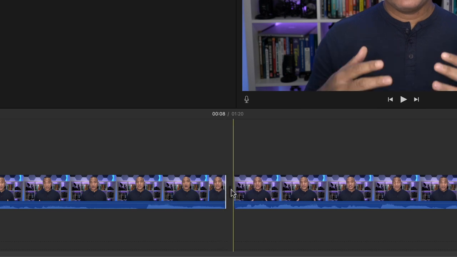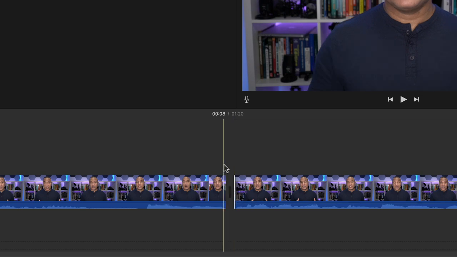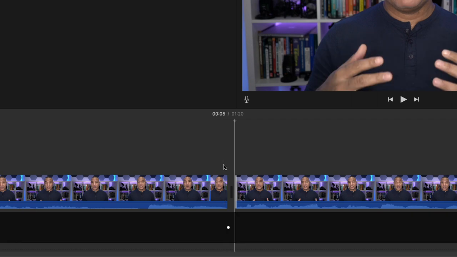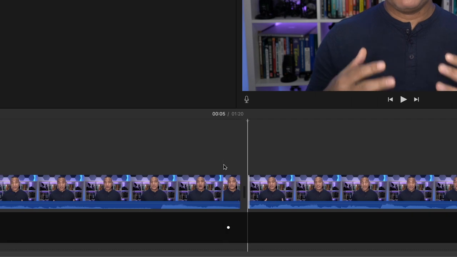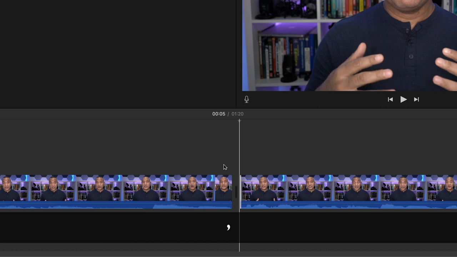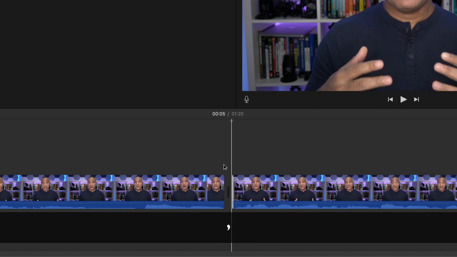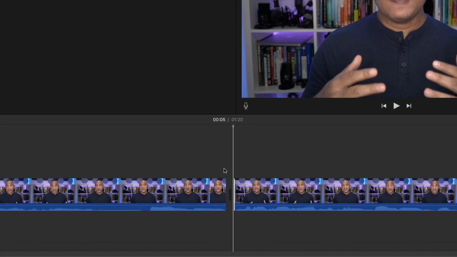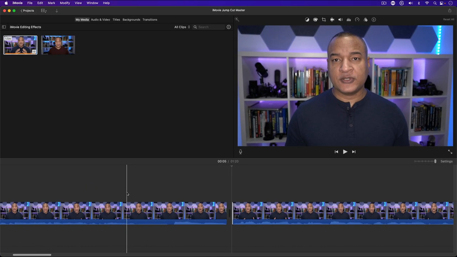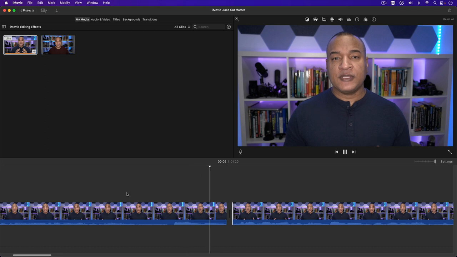For more precision, you can select either side of the edit point, then use the period key to nudge the edit point forward one frame at a time, or the comma key to nudge the edit point back one frame at a time. This is frame-by-frame trimming. Then I can scrub back a bit on the timeline and play through the edit until I'm happy. On the video creation apps that come bundled with Mac.